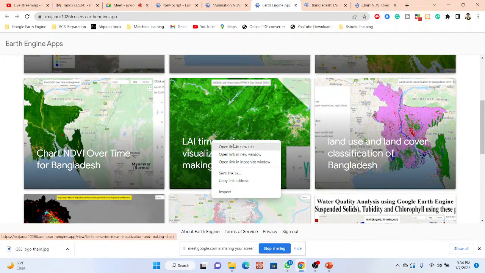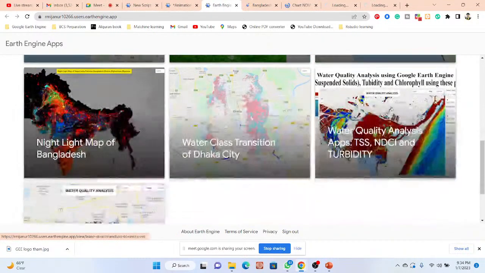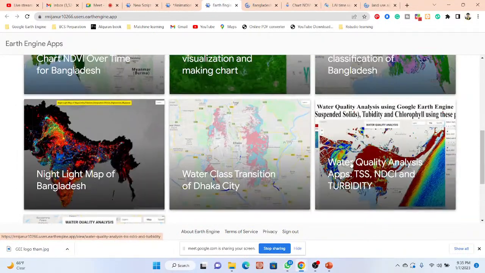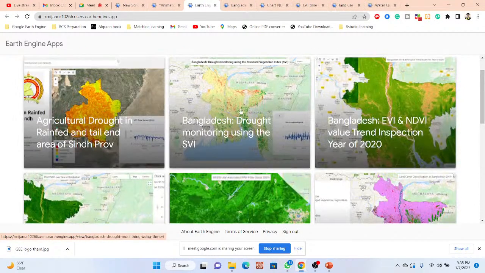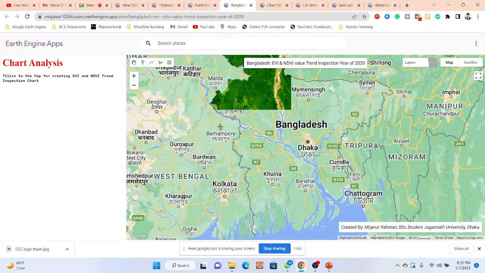Suppose you can see chart over time Bangladesh. Also you can see leaf area index. Also you can see land use, land cover classification. Also, okay, I simply open the water quality. So different types of web applications we can easily handle in the Google Earth Engine platform. Okay, so here you can see, mainly this is the web application.